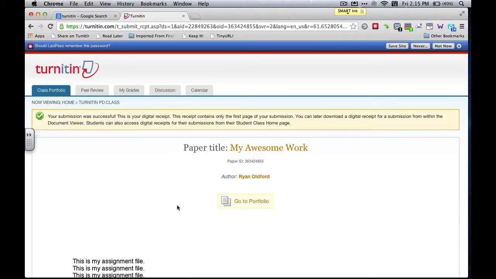And then this is where the students are actually done. They see the check mark in green, and your submission was successful. What they see here is a digital receipt. It basically says, yep, we got your file. Here's what your first page looks like. Every student misses that this is just their first page.